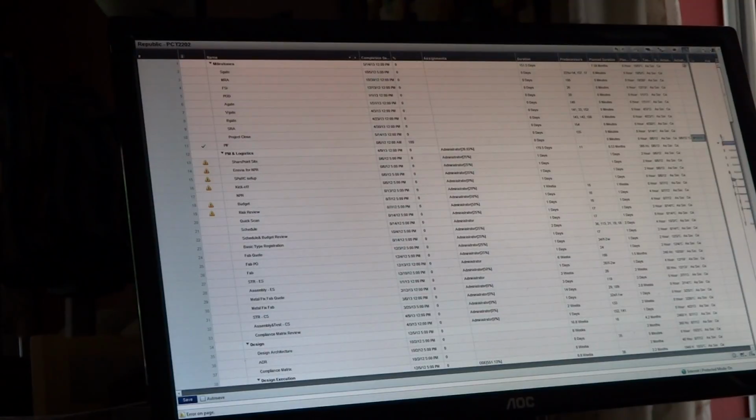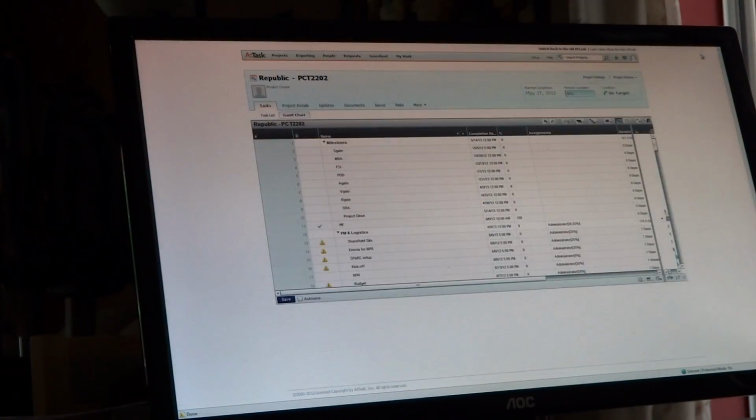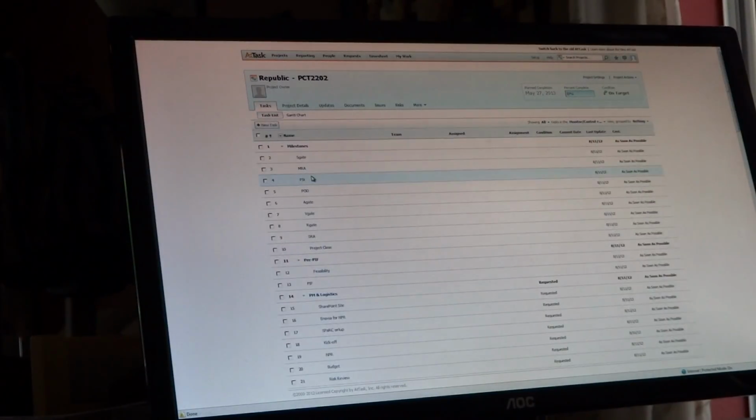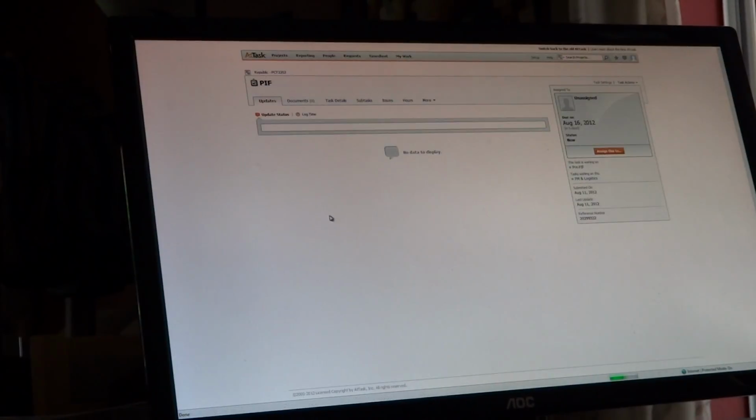So let's see if I can go do it in another view. Update actual completion. So task list. And I get, here's the task. But look, here's these 2 tasks are back again. I just deleted these 2 guys. Why are they back? I don't understand that.